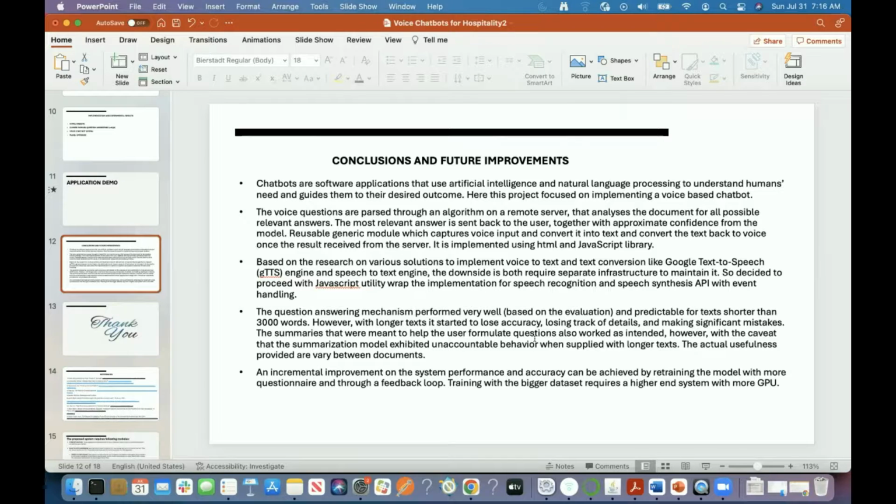One more thing I have noticed: the question answering mechanism performed very well based on the evaluation and is predictable for text shorter than 3,000 words. However, with longer text, it started losing accuracy, losing track of details and making significant mistakes. So if the text is shorter than 3,000 words, it's more accurate.